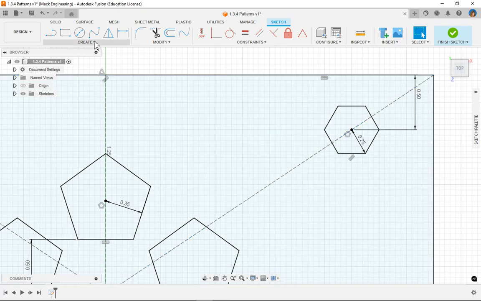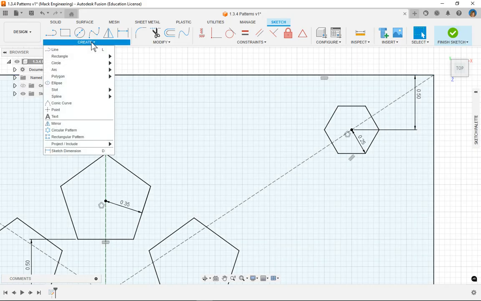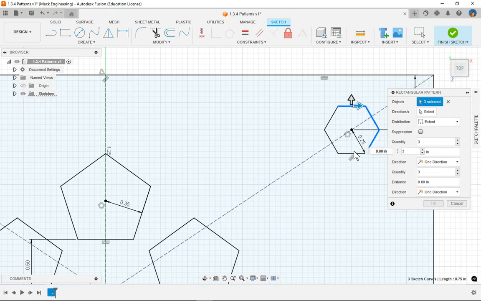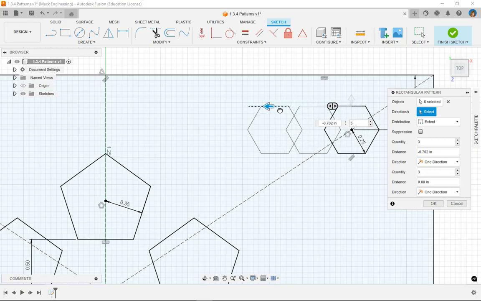I'm going to go up to Create. This one, we're going to create what's called a rectangular pattern. I want 3 hexagons going this way, and then I want a second row of 2 hexagons. So I want a total of 5 hexagons, 3 on the top row, 2 on the second row. I'm going to go Create, rectangular pattern. Okay, once again, we want to select all edges of the hexagon. Then I want to select directions. So I'm going to go this direction.